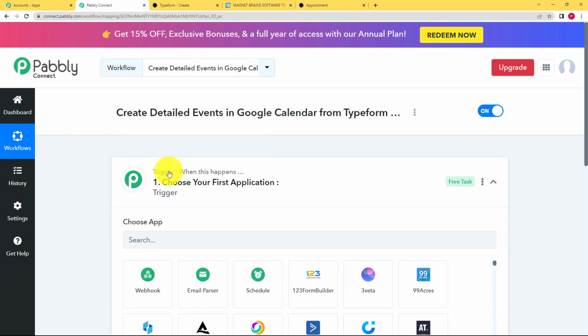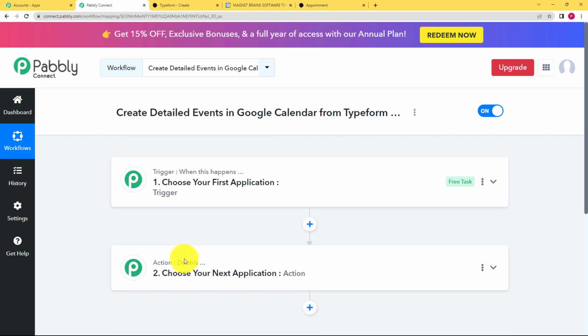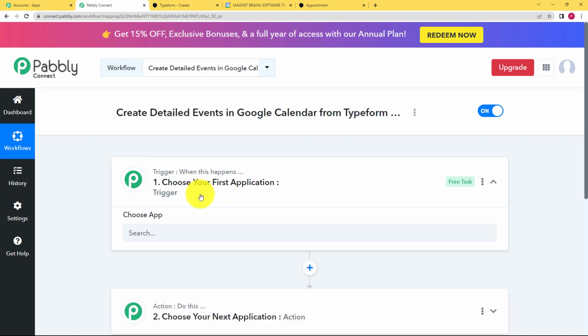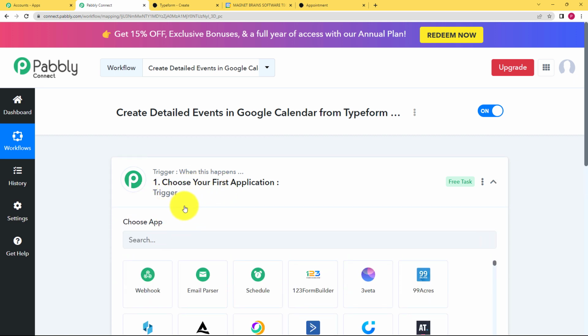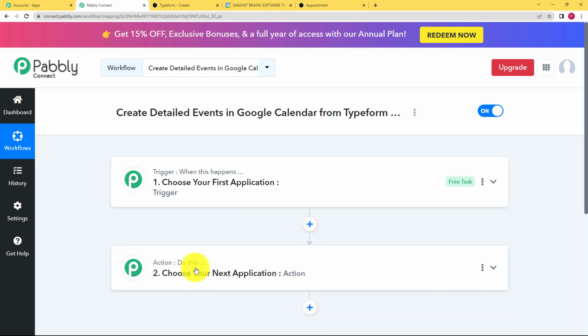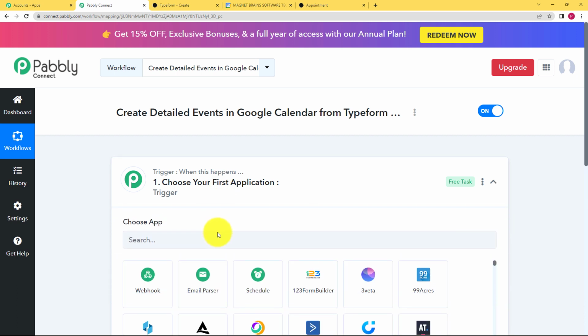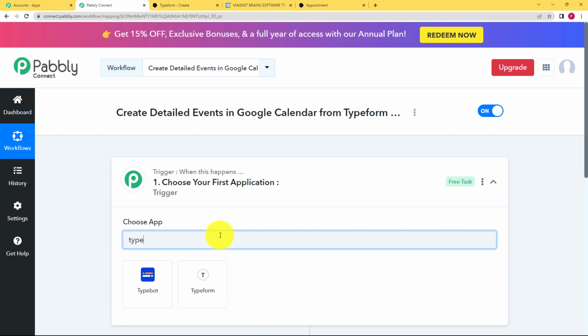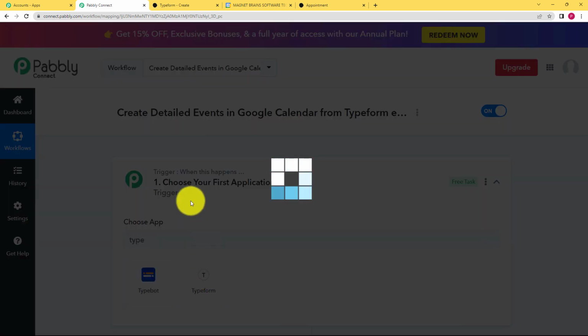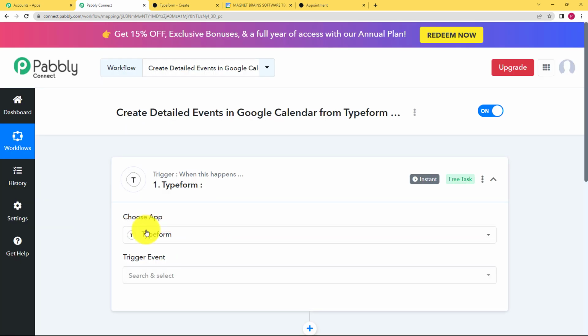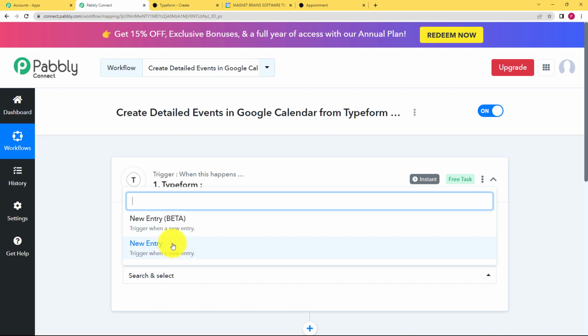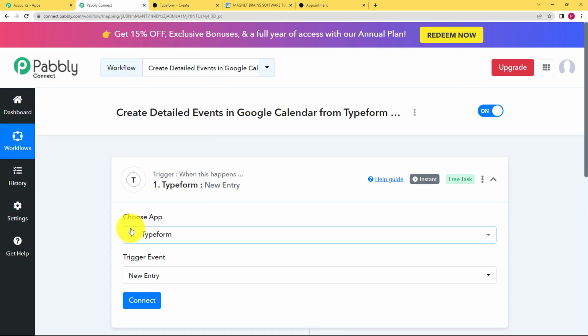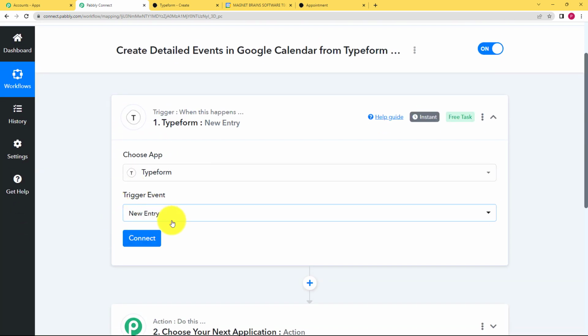Over here, you have the trigger and the other box is the action. Now the trigger and action is when this happens, do this, which means that as soon as this event takes place in your trigger application, the action application will perform the assigned action. So for this workflow, our trigger application is Typeform because the entries received from the Typeform submission are going to be used for the creation of the event. So we have chosen the event as new entry of the form.